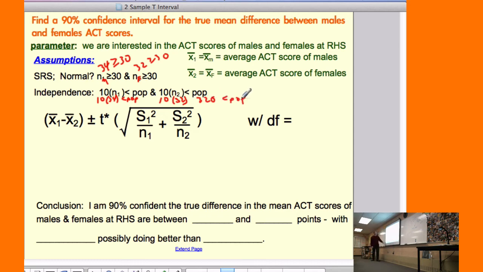All right, let's fill it in. X1, but for me it's X males minus females. That's the way I have it written up. Males was 25.5 minus females, which is 26.09. Plus or minus T star. Ooh, let's stop there a minute. What's my degrees of freedom? What's my smaller sample size? 32. So 32 minus 1.